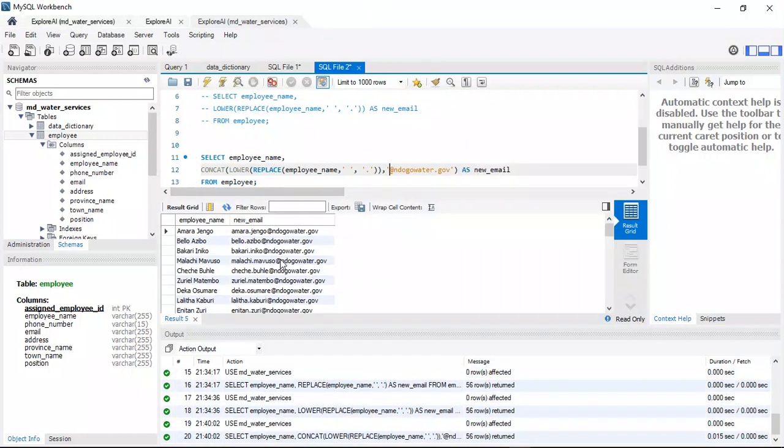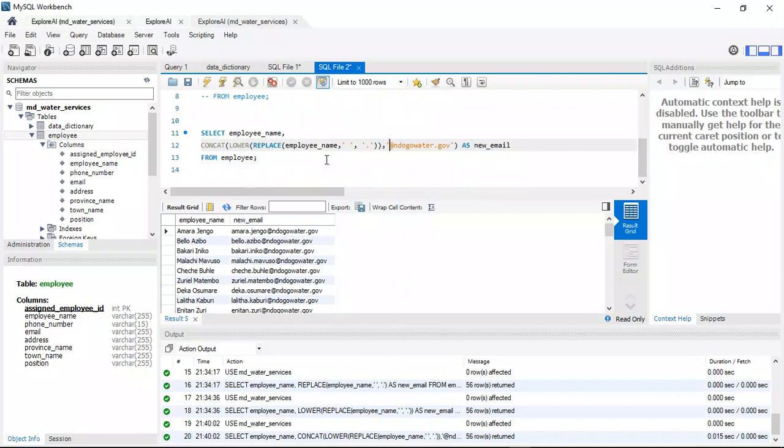Wonderful. Now you can see we have achieved that. The email address is the first name, dot, last name, and then this extension, at ndogowater.gov, which is the common denominator for all. So we've used the first name dot last name, and then this extension. I think we've succeeded in that part.